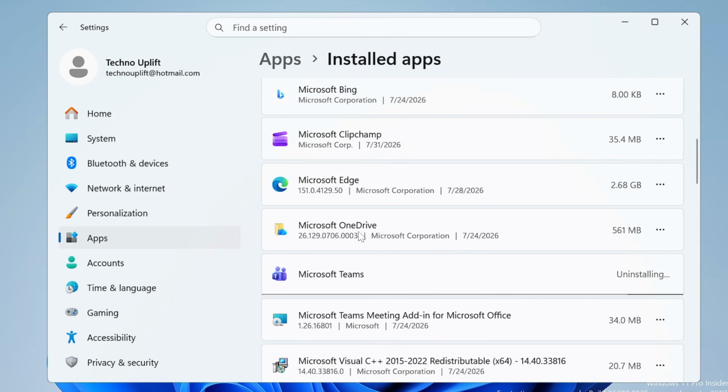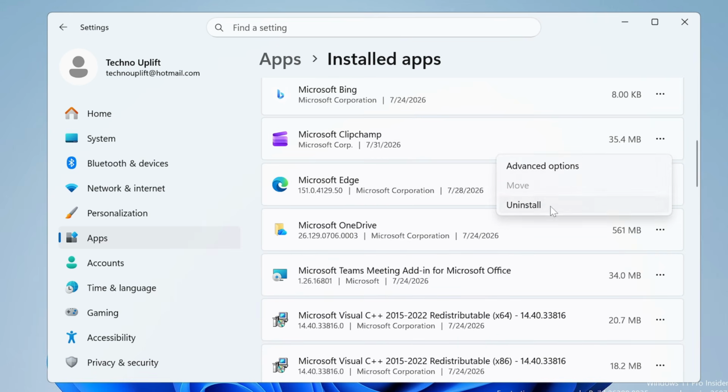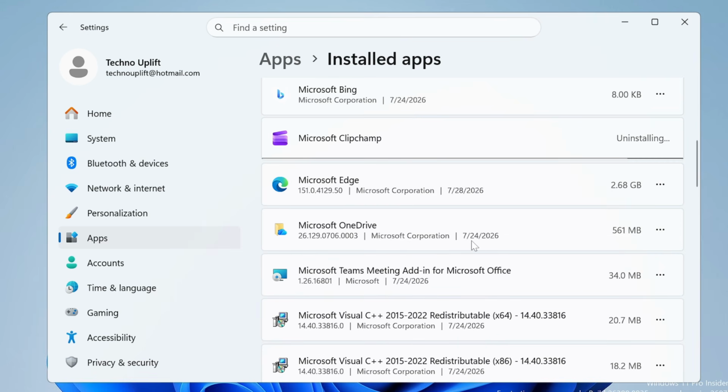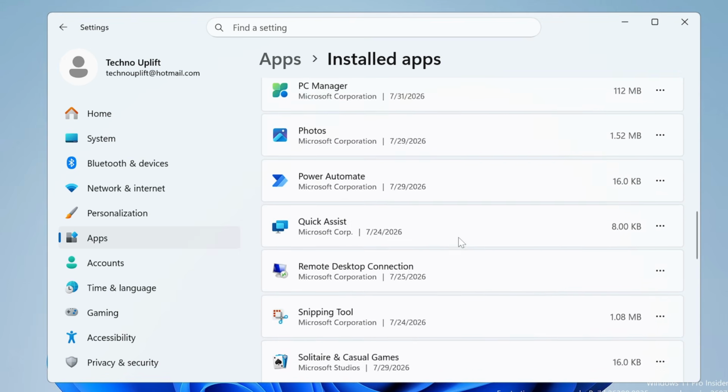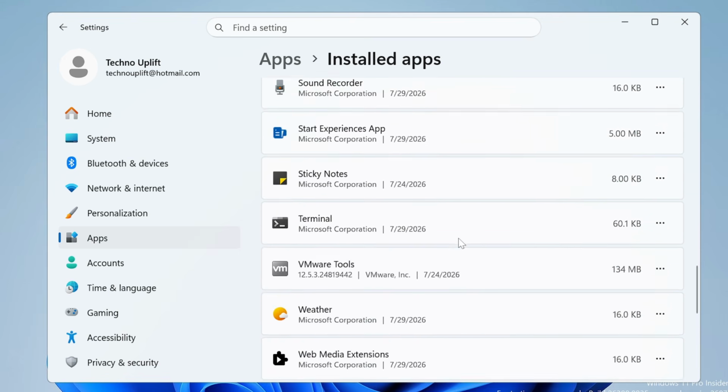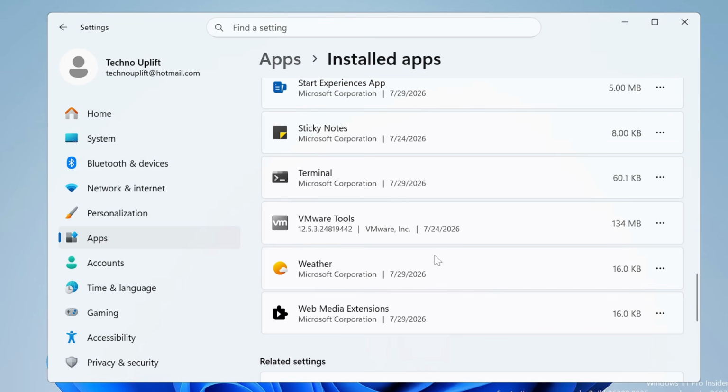Similarly, if you're not using OneDrive, which also eats a lot of your RAM, then you can click on the 3 dots on the right of it and click uninstall. Same way, Clipchamp, if you're not using this video editor, go ahead and uninstall it, and so on. Keep looking at the list here, whichever you are not using, you don't want to use in the future, like weather, news, Bing, go ahead and uninstall them.